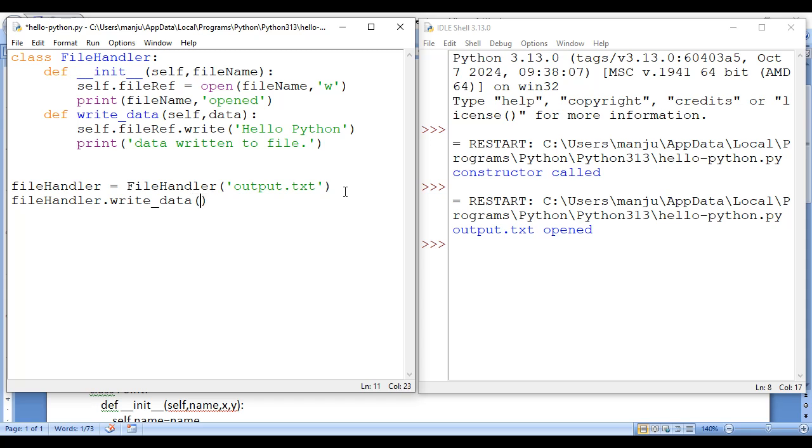What do I have to write here? I want to write the data that we want to write. So hello Python, I'm going to say Control X and paste here. So hello Python is stored in the data. That data will tell what to write. So now what happens? Of course hello Python is written into the output.txt file, guys, and it displays data written to file.